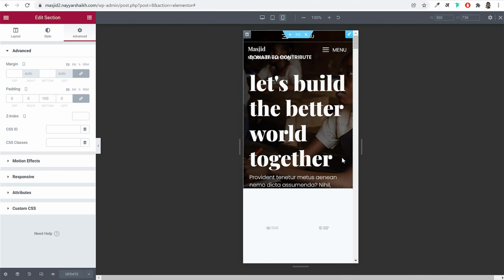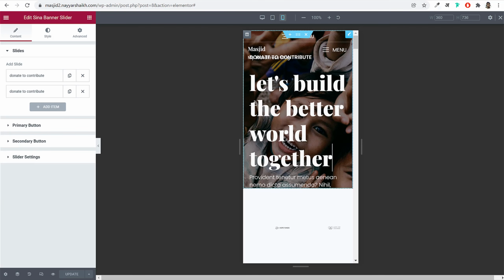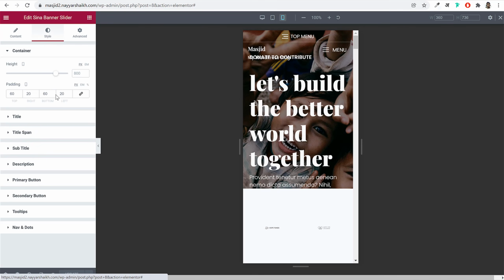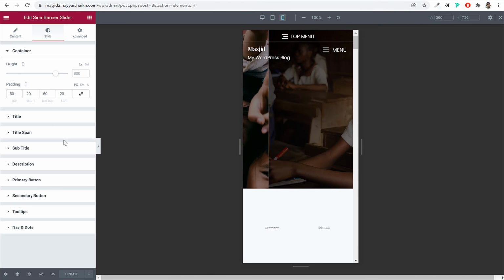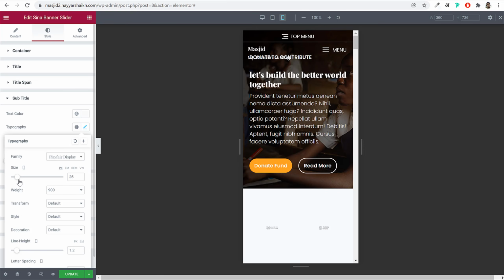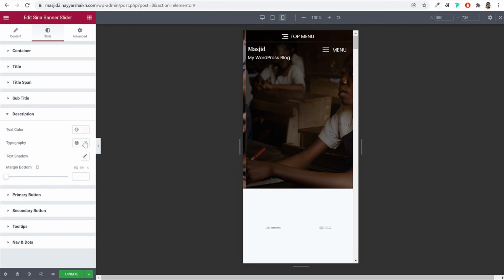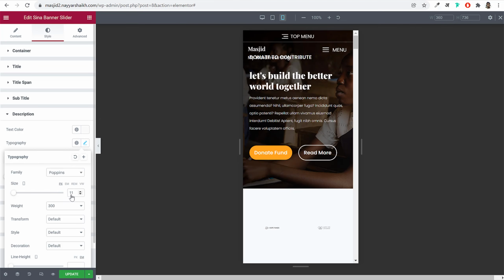Let's see from top. Now if you see the slider section, it looks really bad. So let's fix this for mobile phone. Click on this, slider option, go to style, and the subtitle is looking very big. So select subtitle and decrease the size. Now similarly, I think we can also decrease the size of description. Let's make it maybe 12. Okay, this is how it is looking.